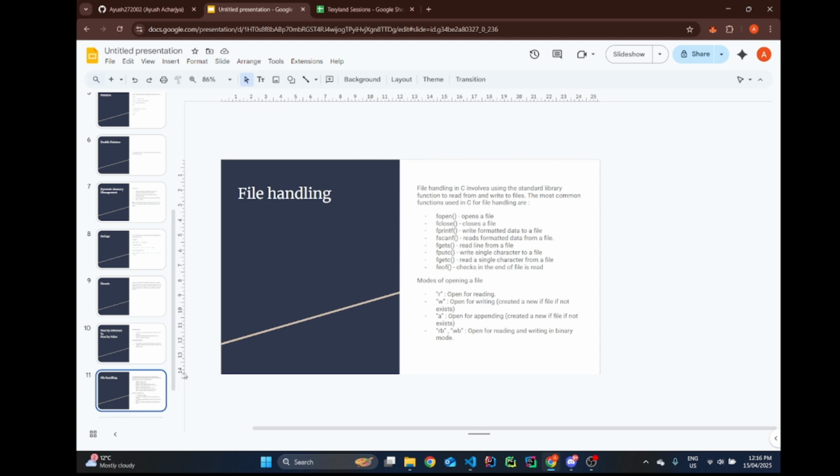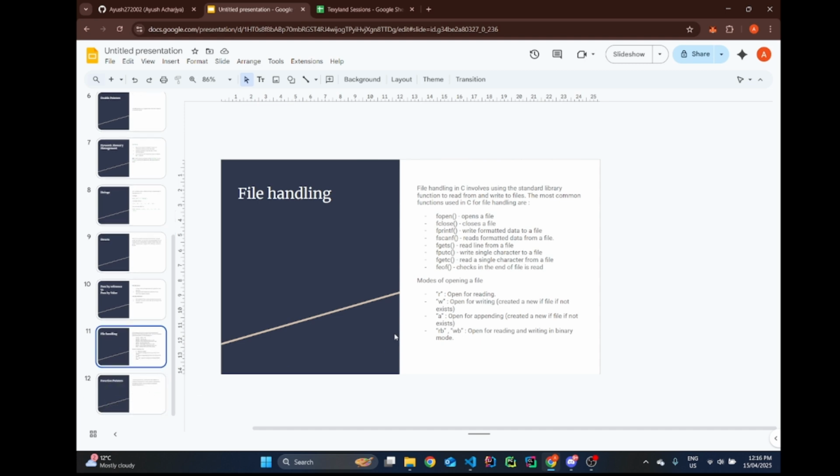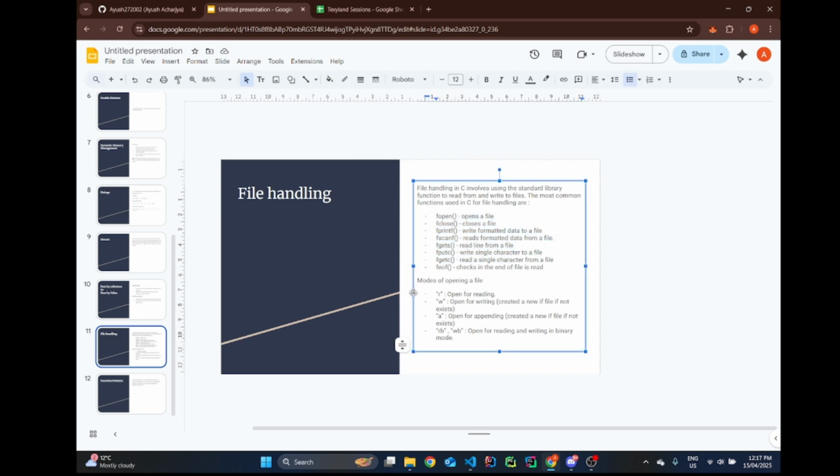So now file handling. There are many functions in file handling, like fopen opens a file, fclose closes a file, and these are all the file handling functions which you will basically need. And these are the modes: R is for reading, W is for writing. If the file doesn't exist, it creates a new file, and A is for appending. Appending means it adds to the end of the file, and if the file is not there, it creates a new file. And RB and WB means it opens it in binary mode, that is read byte and write byte.